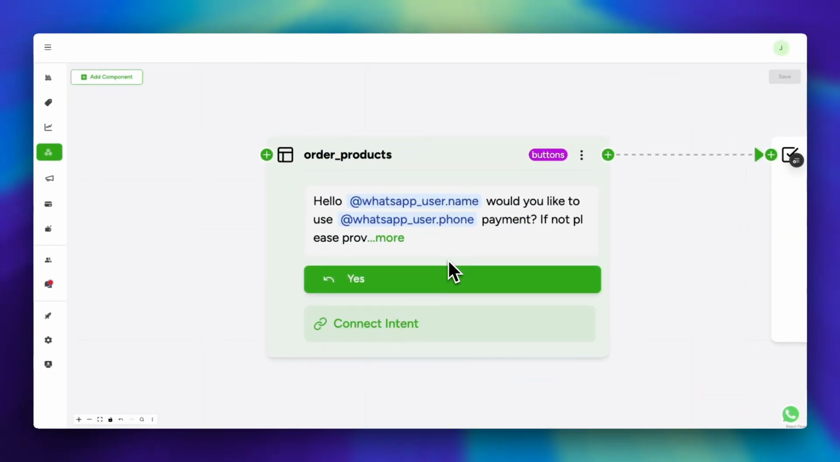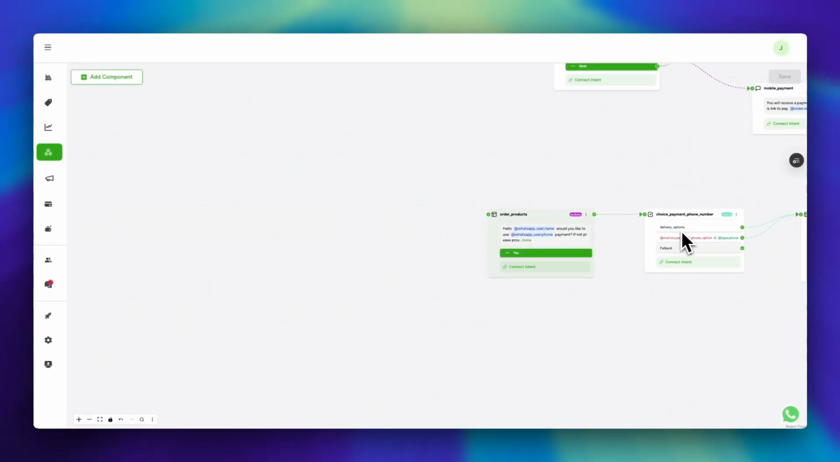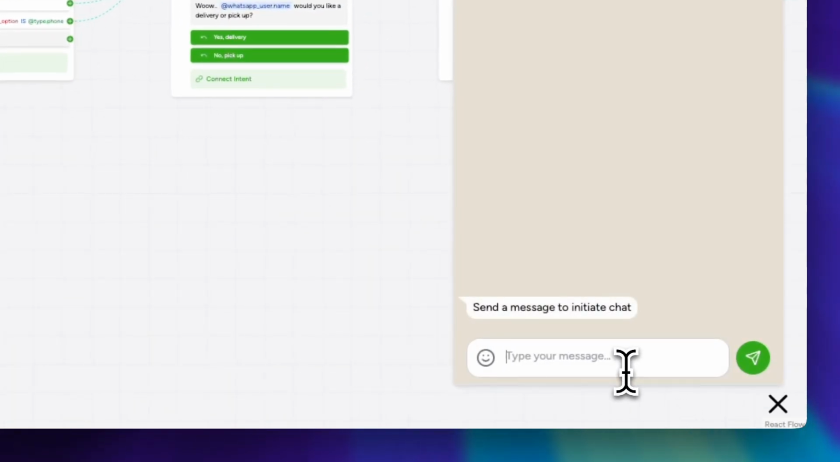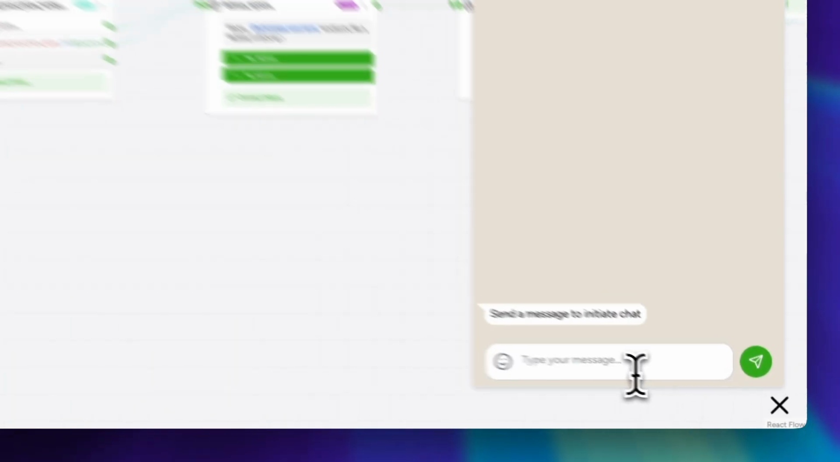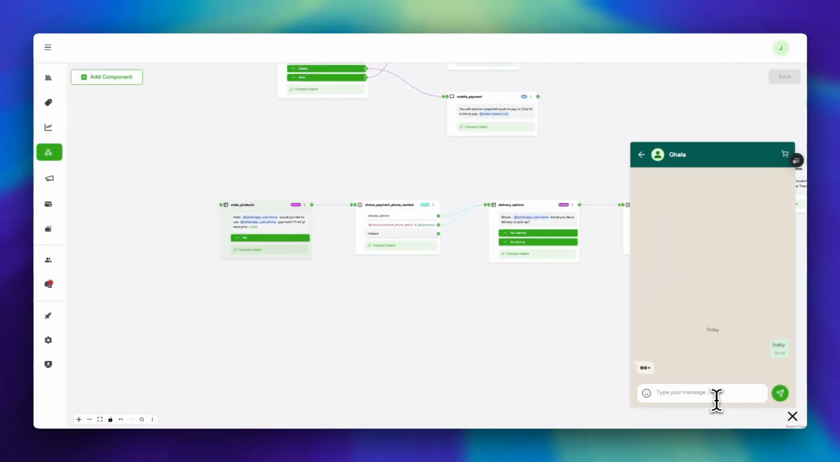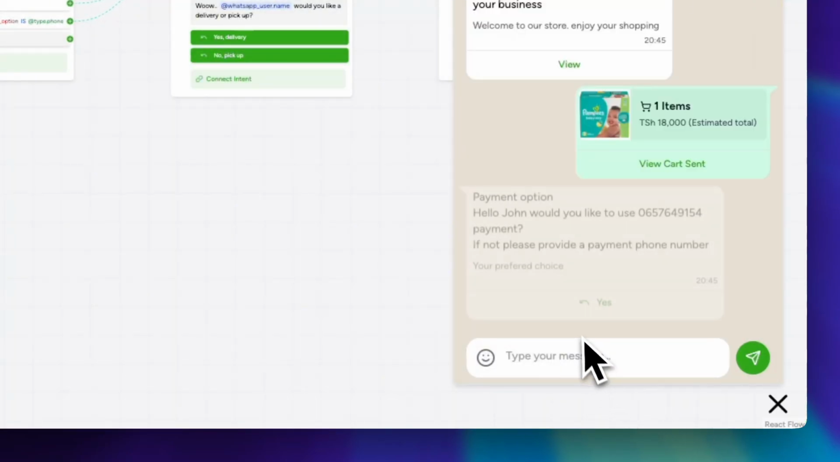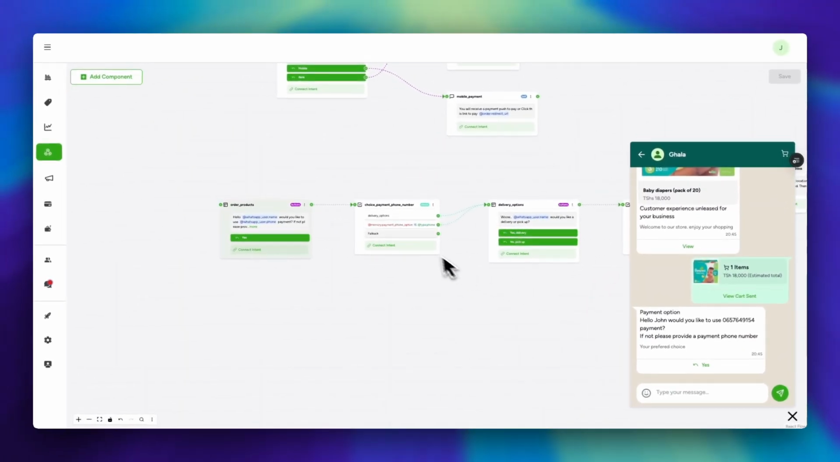You can just type anywhere to search. It will start here and go all the way to the completion of the flow. So this has the flow for reminders and everything. So let's try now. Let's say we want to buy baby diapers. Just add to cart, you place an order. You see now it's a different flow.